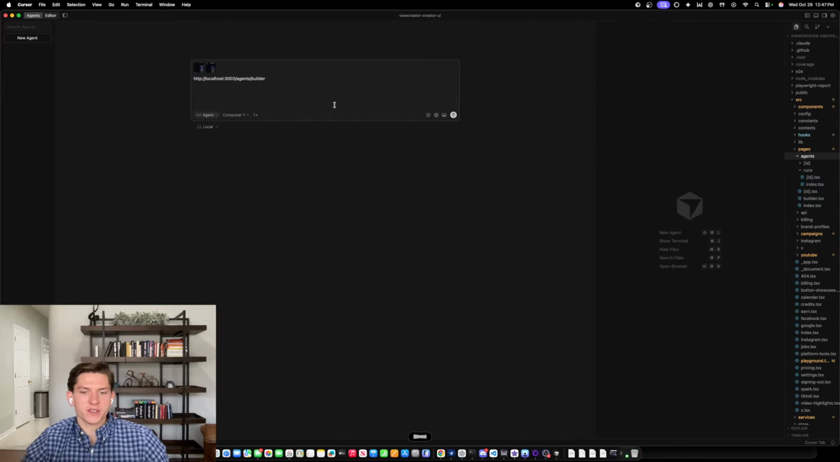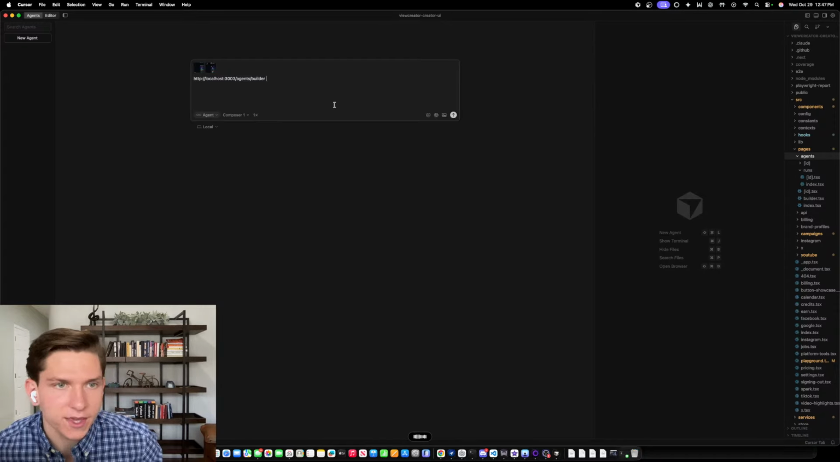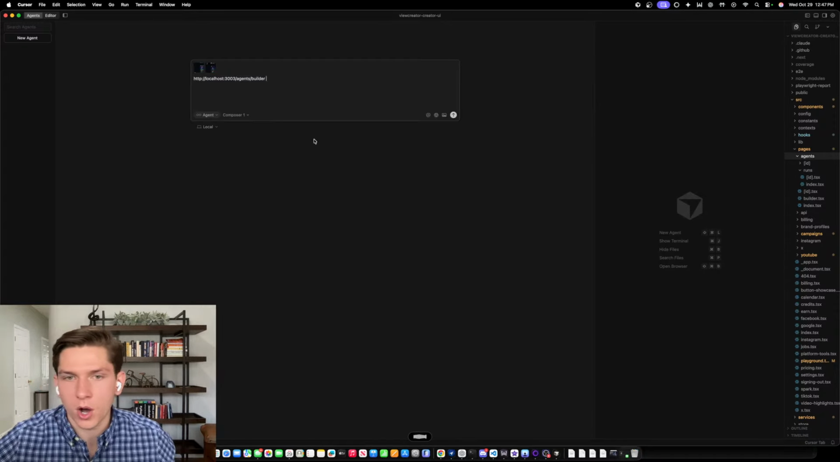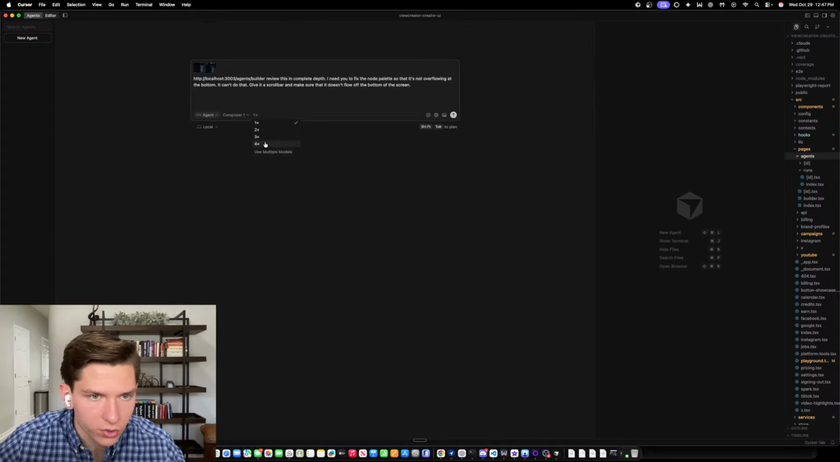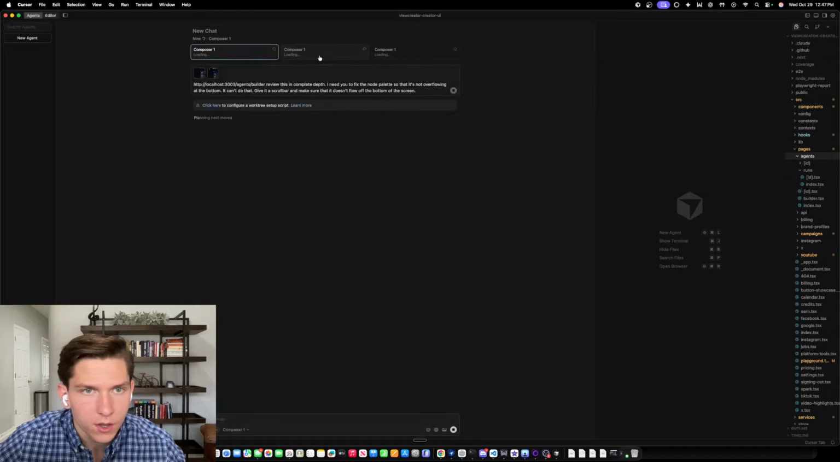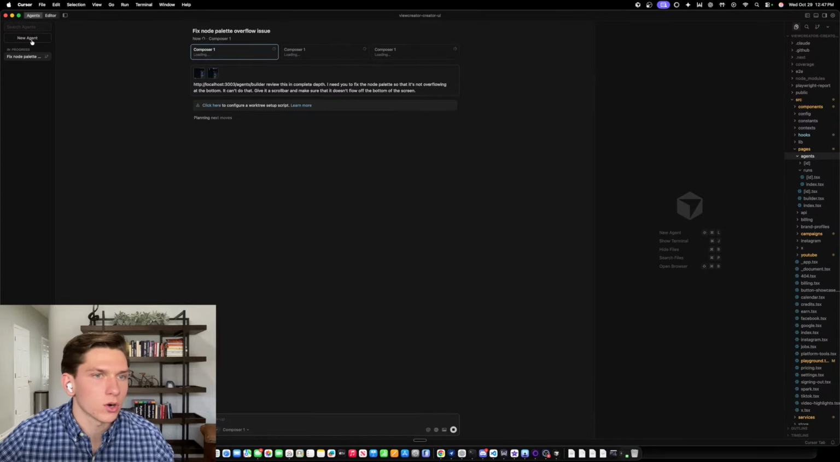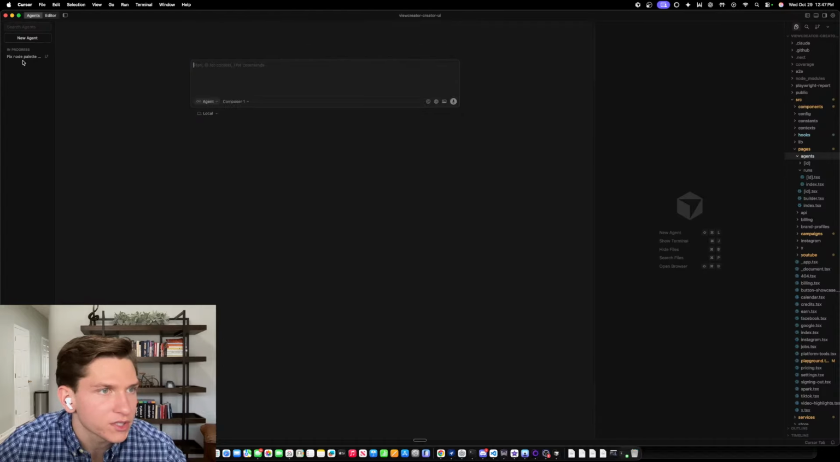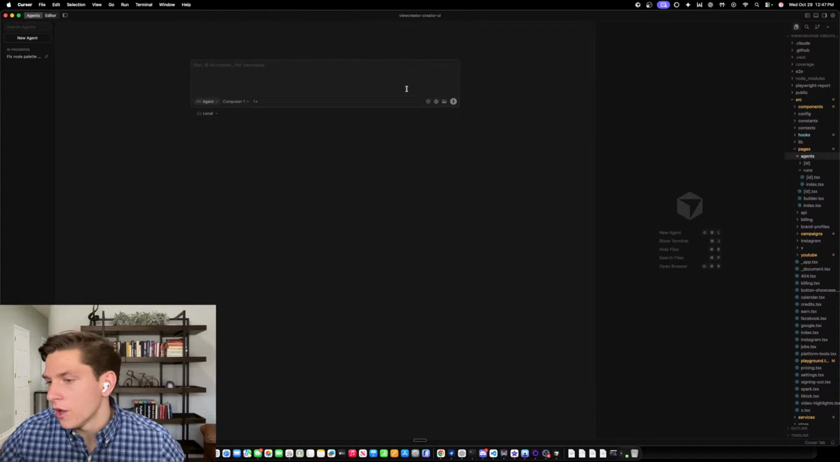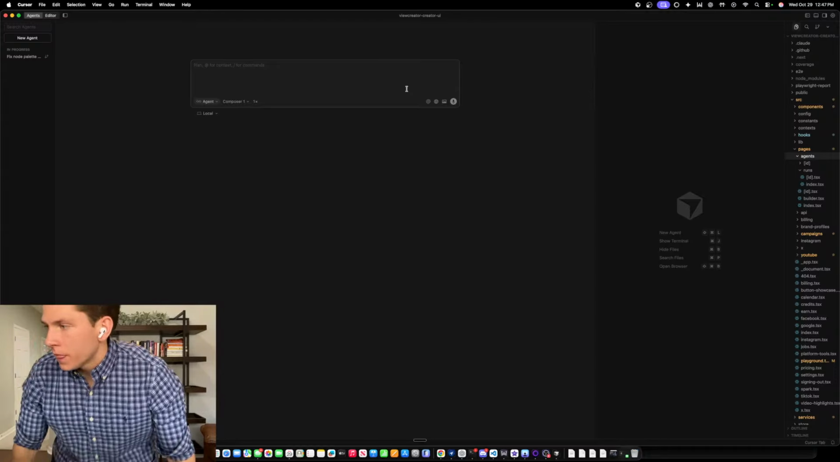I need you to fix the node palette so that it's not overflowing at the bottom there. Give it a scroll bar and make sure that it doesn't flow off the bottom of the screen. All right, so then here, for example, we can literally do 3 times Composer 1, and let's submit that. So Composer 1, Composer 1, Composer 1, and those are all loading. So click here to configure a work tree setup script. Let's let that be in progress. And then, okay, so here's the microphone, yeah.